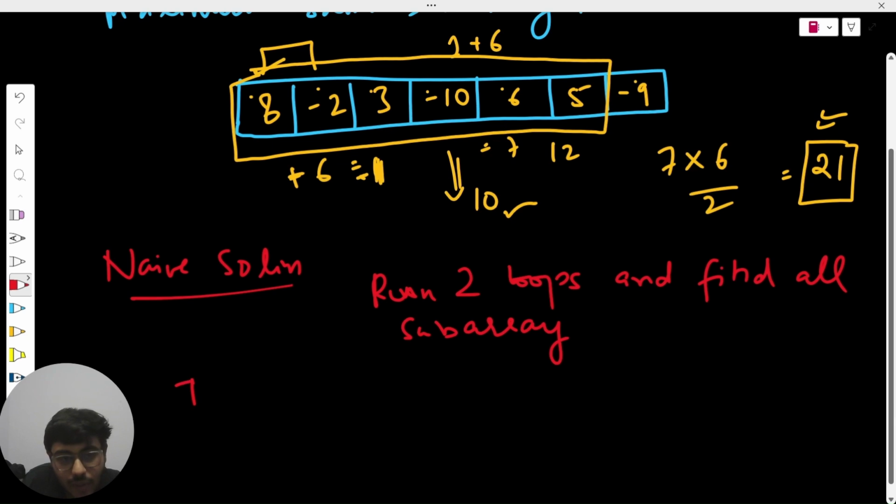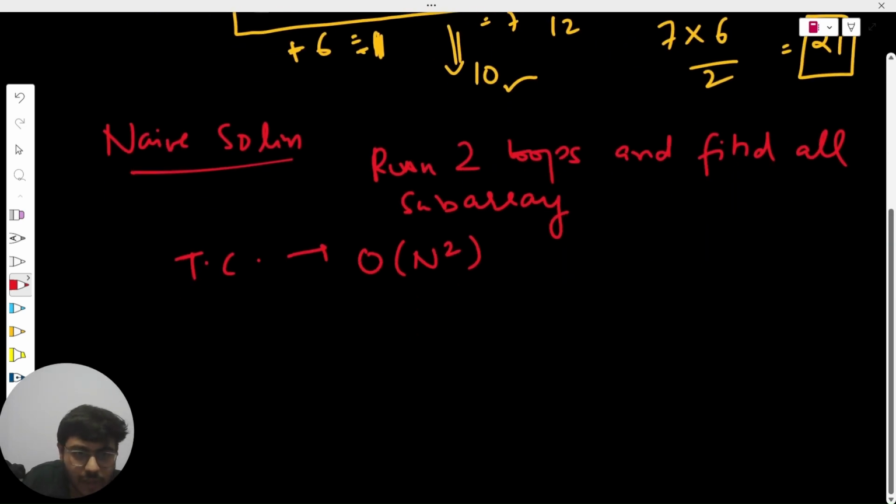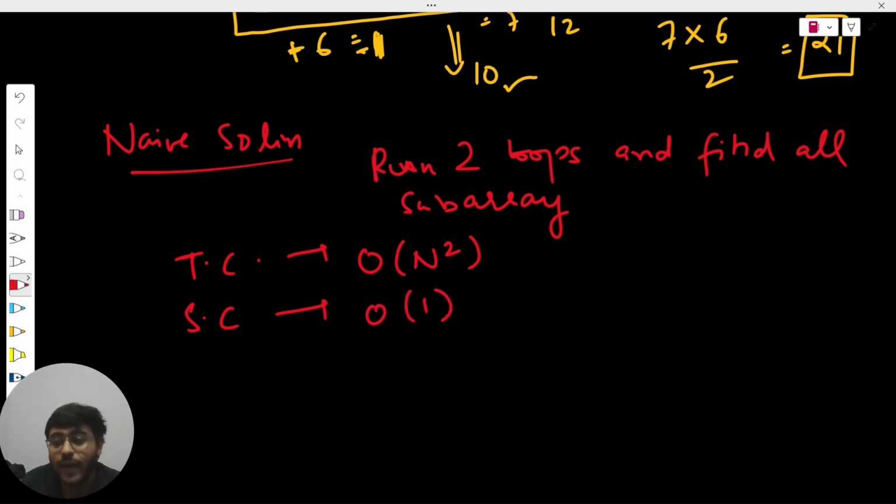But what is the time complexity of this solution? It's order n square. Space complexity is order 1, because we do not need to store these sums in any array. We can directly take a variable that keeps track of the maximum sum. But still, it's order n square. Let's say your n was around 10 to the power of 5. Will this algorithm work? It won't, because order n square means 10 to the power of 10 operations, and it will easily give you a time limit exceeded.